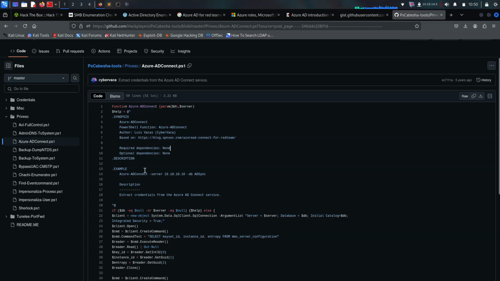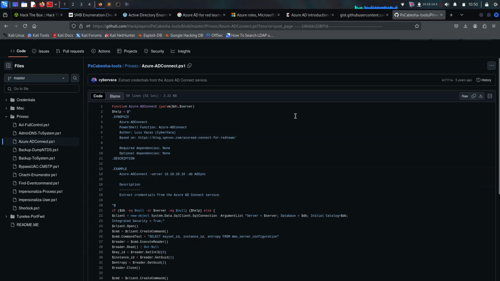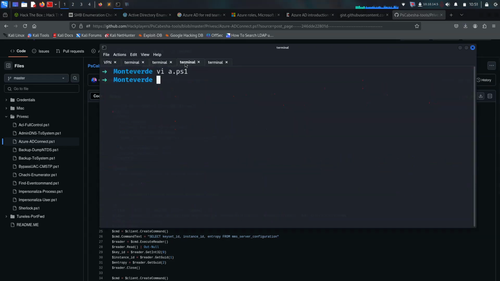We can check in here the example: Azure AD Connect server, which IP address you want it to be listening on, and the -db and AD sync is over here. So it looks like it might not work, but I hope it's going to work. So let me actually download it. Here, I think. Right. So let me go there.